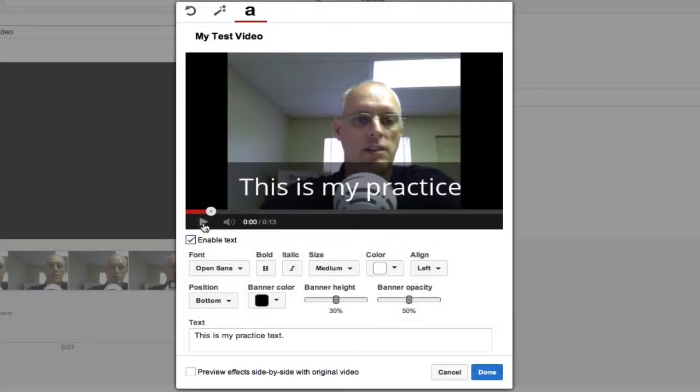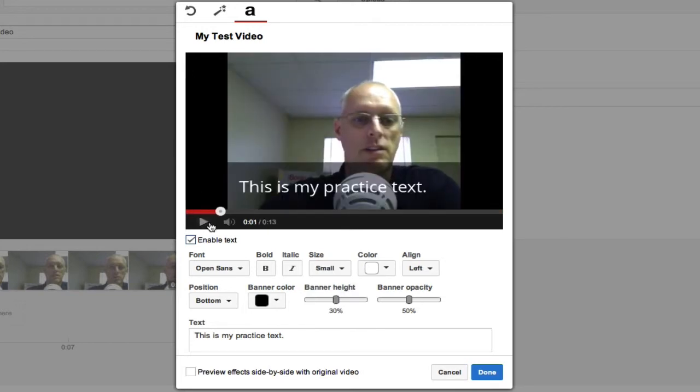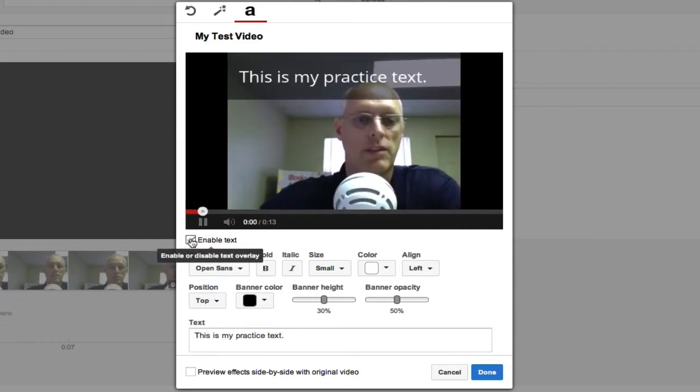So if I've typed a lot of information and it's too much for the window, there's several things you can try. You can either just simply have less text, or you can change the size. If I change this to small, now suddenly it does work. Okay? You can also choose the position, bottom, top, center, and so on, depending on what it is that you want. You can also adjust the height and the opacity of it, and the color, and so on, and the alignment, if I wanted it more in the center.